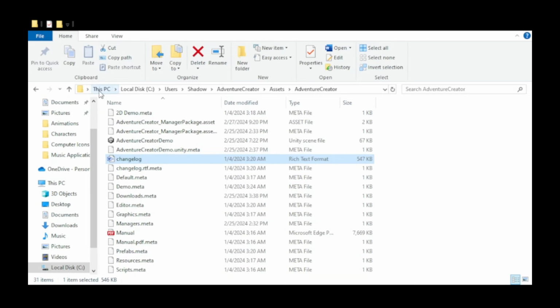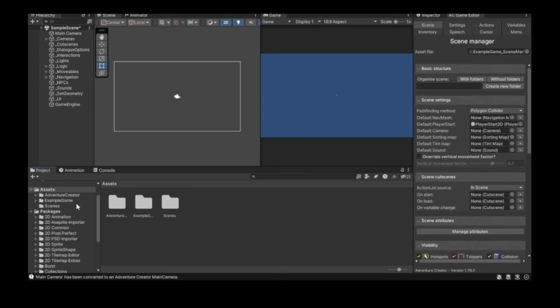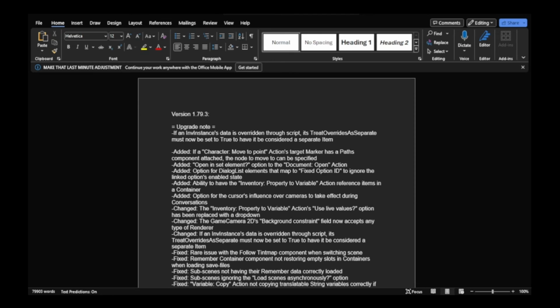Once Adventure Creator has been updated, please check out the update notes to see how the update affects the projects that you're working on. You can find this in your files. For example, mine's located in local disk users, username, Adventure Creator, assets, Adventure Creator, and then scrolling down, there's a changelog Word file. You can also find this within Unity inside your project. Opening this will show you the current version number and upgrade notes section at the top, which will tell you of any changes that might affect your game or that you should be aware of, followed by a list of things that were added, fixed, changed, and a complete description of how these are going to impact Adventure Creator and your project as a whole.